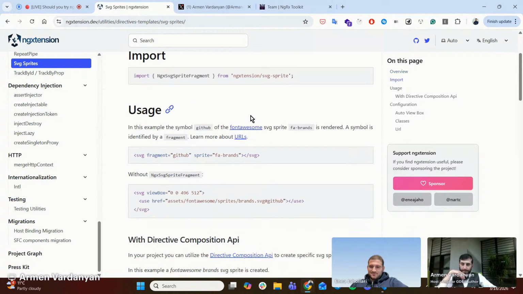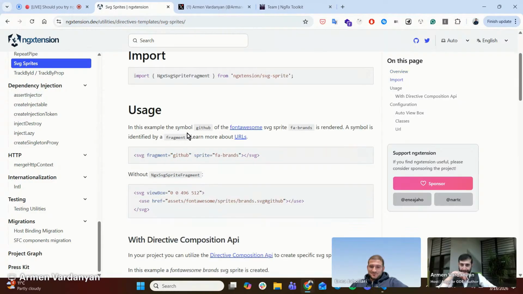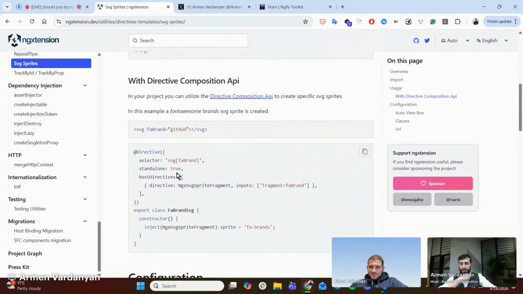I think this one is a directive. I don't know, I didn't create it, but oh, probably. Okay, it looks like one. Is the example symbol get up? Yes, this is a directive.